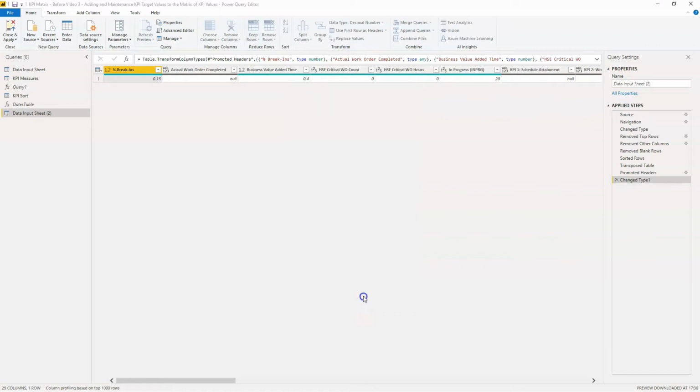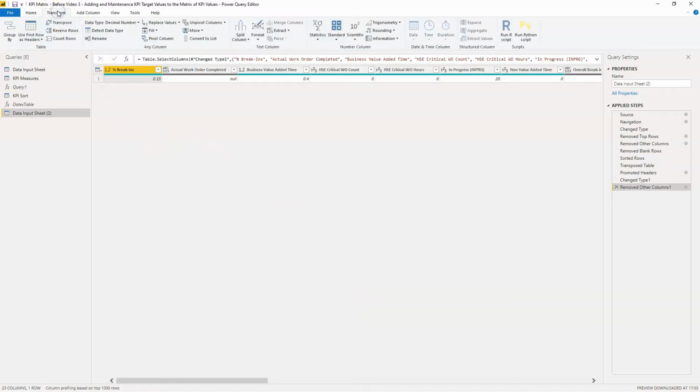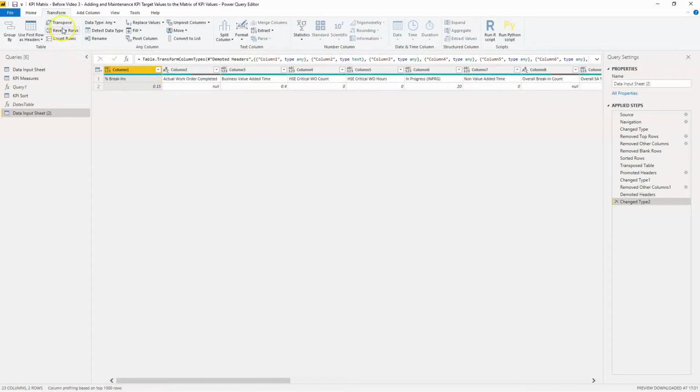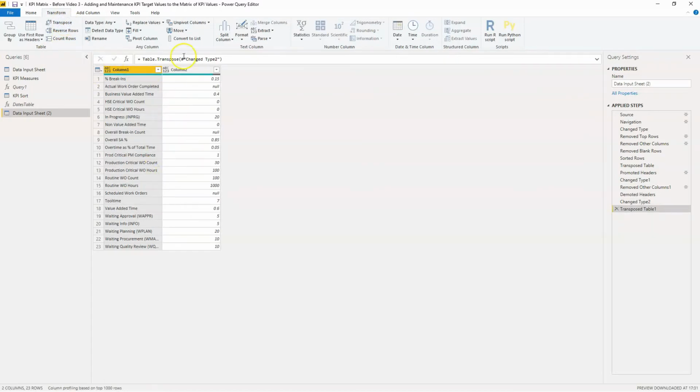Click on OK, and then we go to Transform, use first row as header, demote these back again, and then transpose again. And that's just a little bit of a shortcut to get rid of these specific rows that we don't want to pull into a data model.